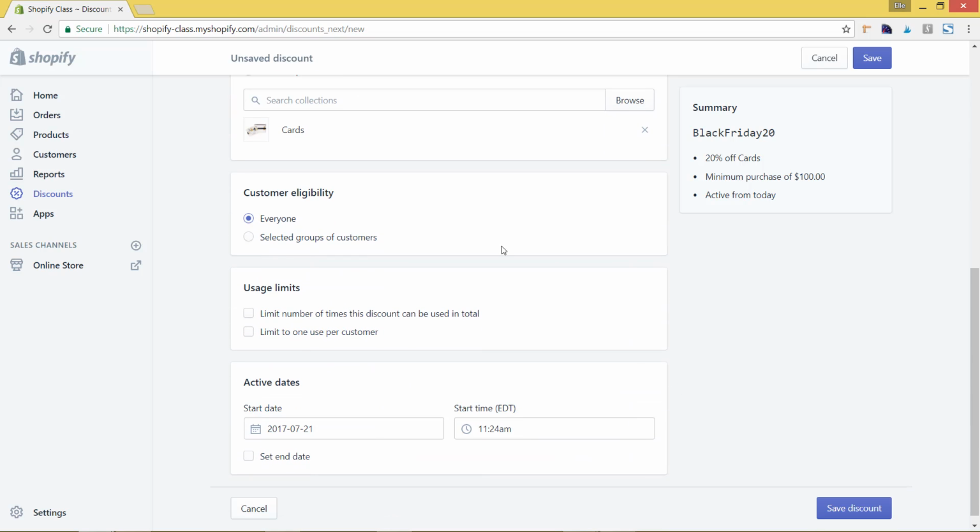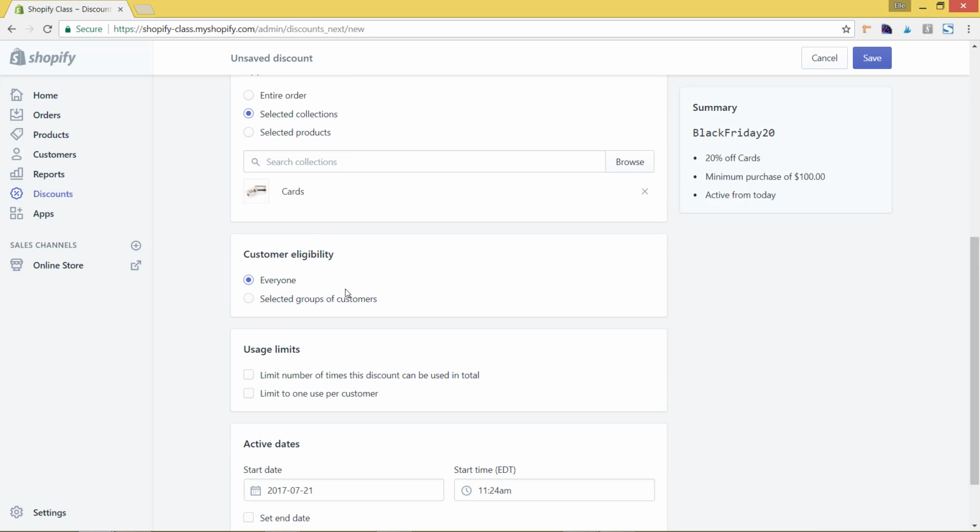The next section is about eligibility. So you could have it for everyone, or again, a select group of customers. So this is where, again, I've seen a lot of people do this for wholesale accounts.